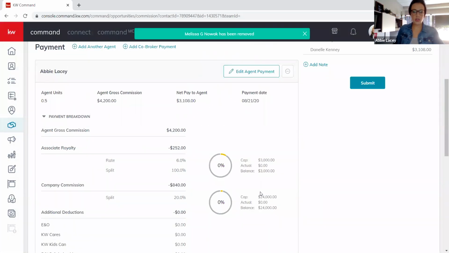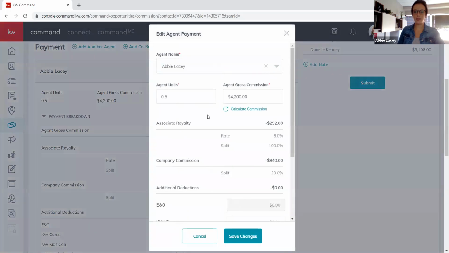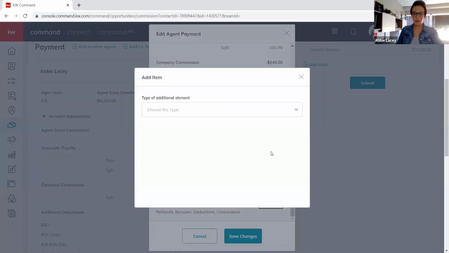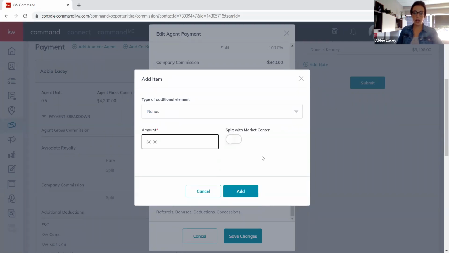All right, so 295 is being collected. So let's say that is split just like our team split in half. So I'm gonna go into my card. I'm gonna add item. First, I'm gonna add in the bonus part because the seller agreed to pay it. So bonus, I'm only collecting half because I'm splitting it with Danielle. So I'm gonna put in 147.50.